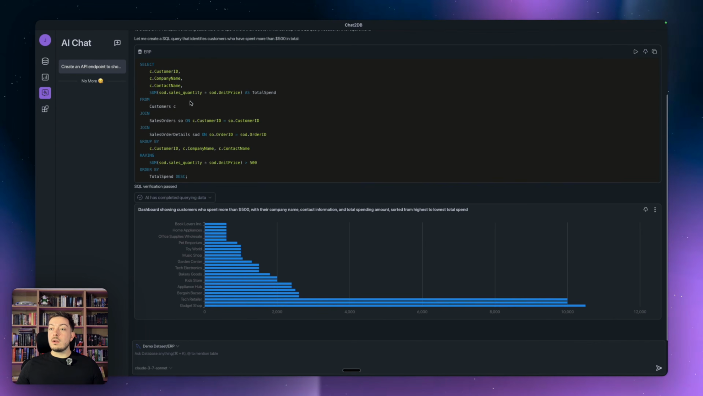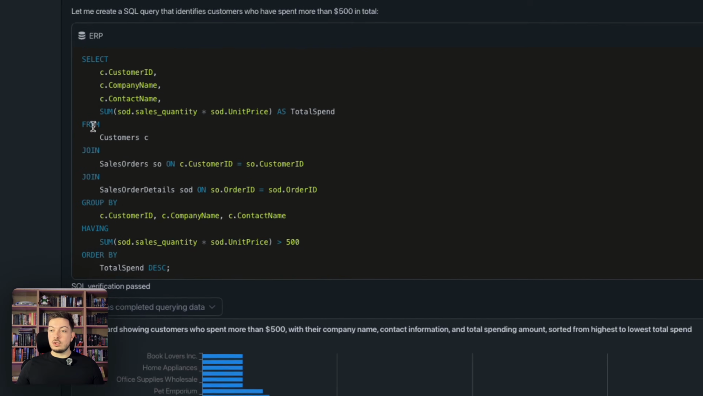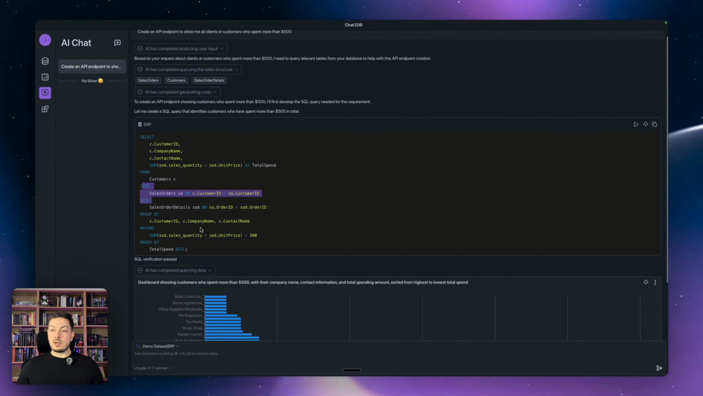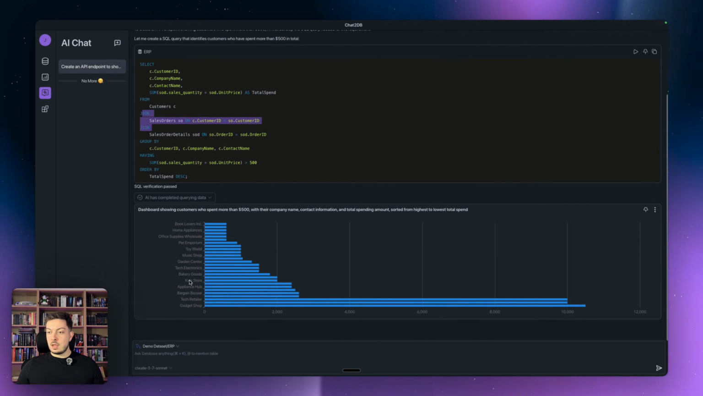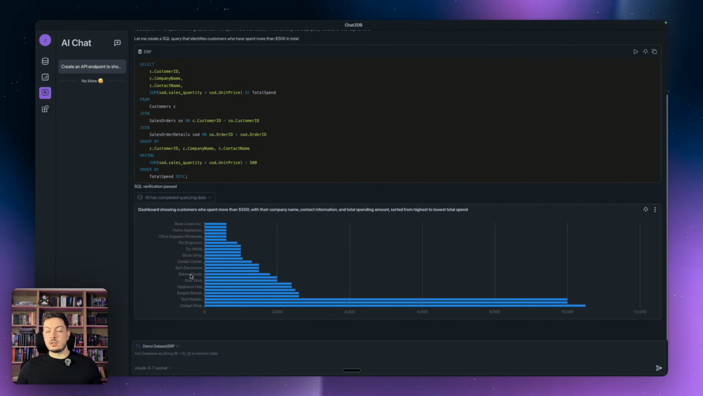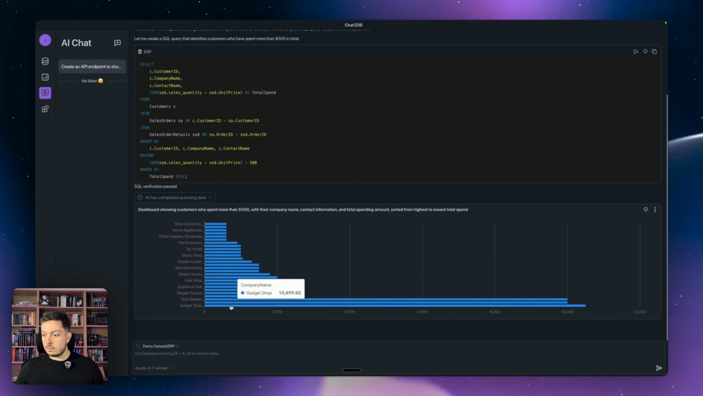It's given us a query now that has joined. So you can see all the joins to sales orders, to sales order details from customer. And then it's grouped and it's done the entire query for us. We don't have to write that out. And right over there, here we go. We've got our output, and it's actually given us in a graph form, which is pretty awesome. So it's not just given us another table of, here's your list. And I'm pretty sure we could ask for that, but it's nice to have it in this format.